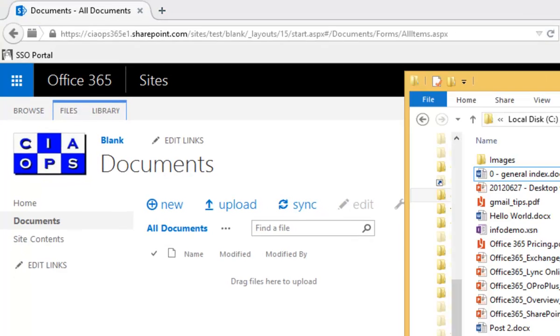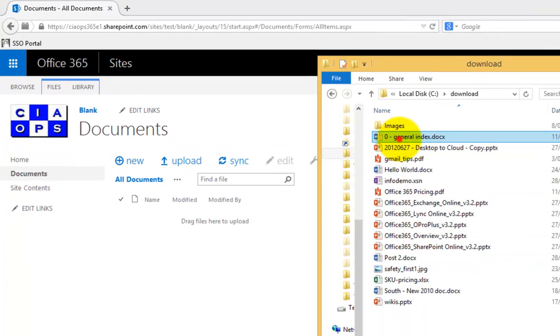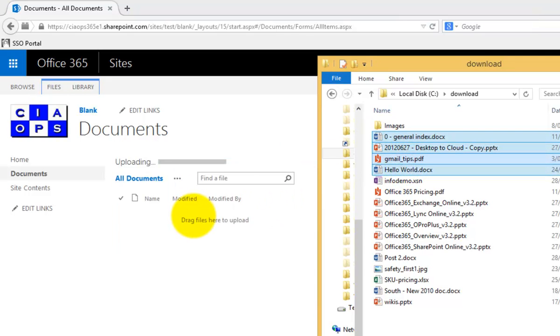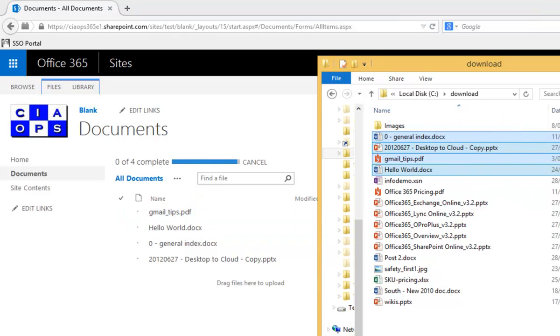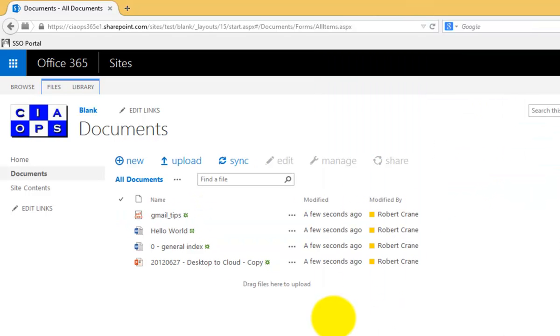So first thing we'll do is we'll just go in here and we'll drag a couple of documents up into here, just so that our library has some information. And again, you can simply drag and drop from Windows Explorer. So what you'll see here, again, we get the name of our file. You'll see that we get a modified and a modified by.